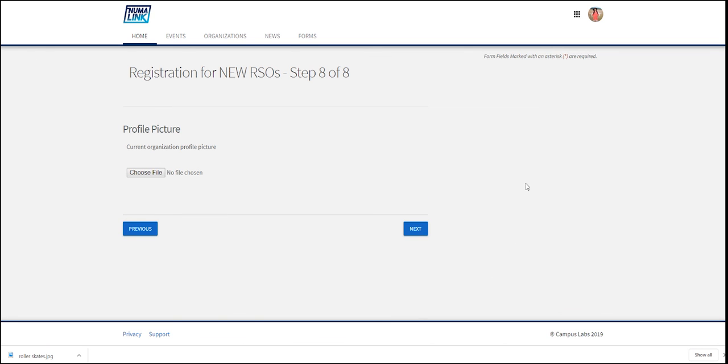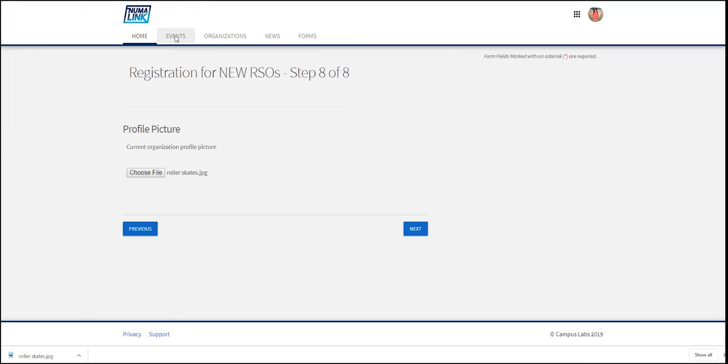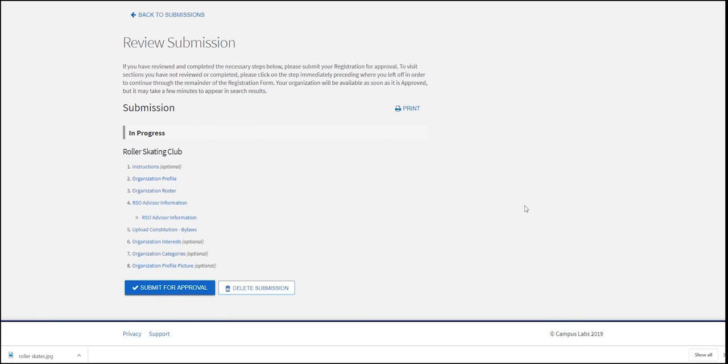And then finally, you have to put a profile picture for your RSO. So just click Choose File. I'm going to go onto my pictures and click on Roller Skates. And then click Next. Okay, and now you'll review the submission and make sure that you filled out all of the information and that you've uploaded your bylaws, your profile picture, and if there's anything you need to change right here, you can go ahead and do that. And then click Submit for approval.